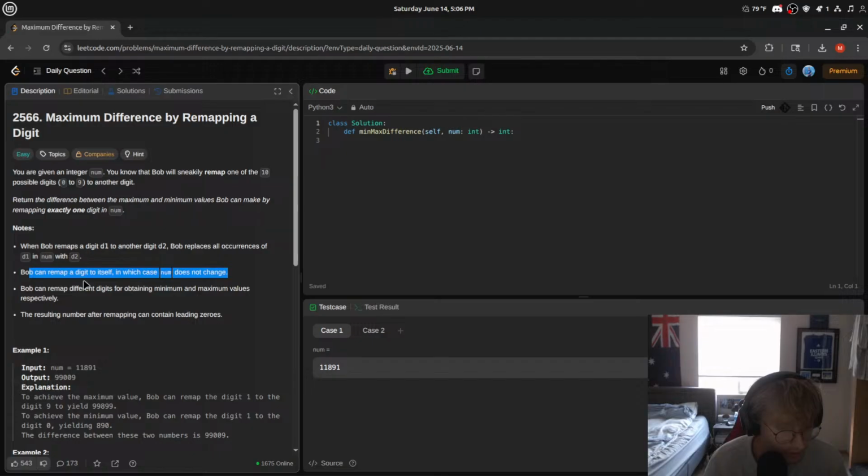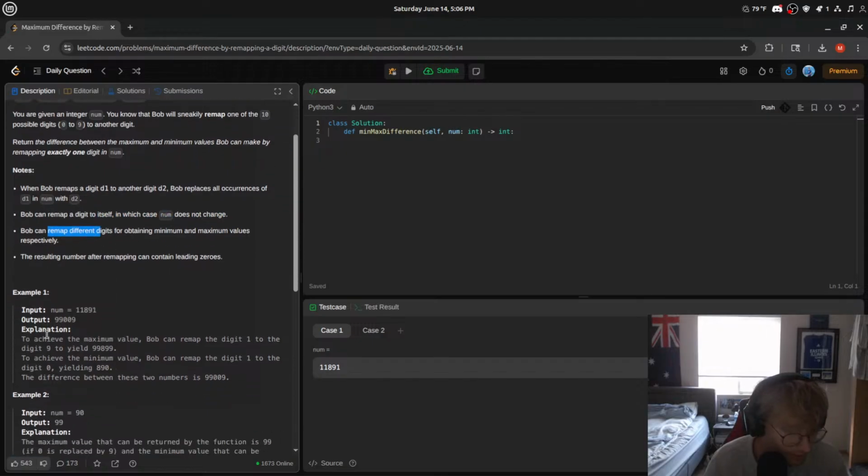Bob can remap a digit to itself, in which case the num does not change. I'm a little confused what's going on here. Let's take a look here, though. To achieve the maximum value, Bob can remap the digit 1 to the digit 9 to yield 99899. Okay. To achieve the minimum value, Bob can remap the digit 1 to the digit 0, yielding 890.